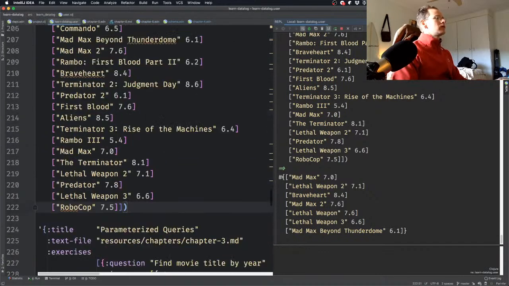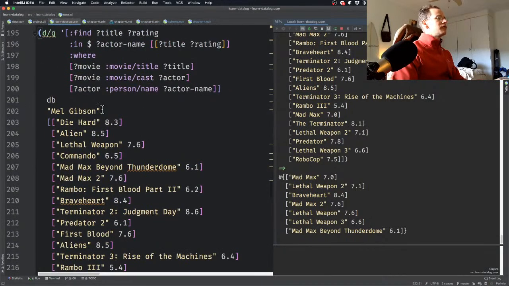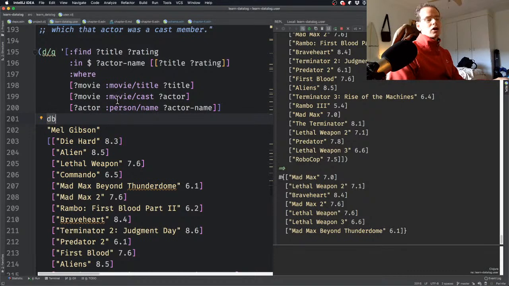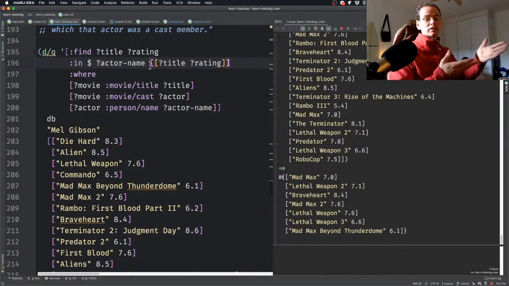There we go. So we've pulled out all the films starring Mel Gibson and their ratings as provided as an input to the query. Just want to check something. Okay, so that was a more complicated query, and we had to use our knowledge of the parameterized queries. We had to destructure the input. We basically tell the query engine, look, this is what this data looks like. Bind the unknown variables like this, and we had to write some clauses.